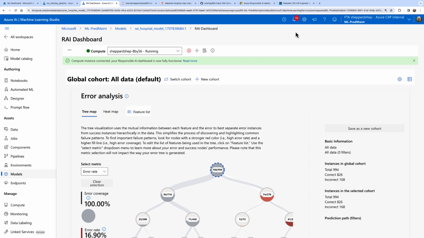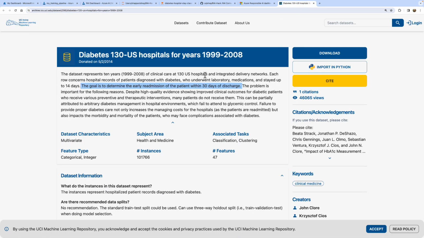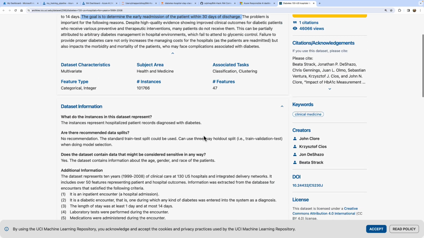We're going to be using a data set today, just to talk about it very quickly. It's the diabetes 130 U.S. hospitals data set for the years 1999 to 2008. The point of this data set is to determine the early readmission of a patient within 30 days of discharge. So we're looking at patients that have been in the hospital already, and we're trying to figure out if they're going to be readmitted to the hospital in the next 30 days.